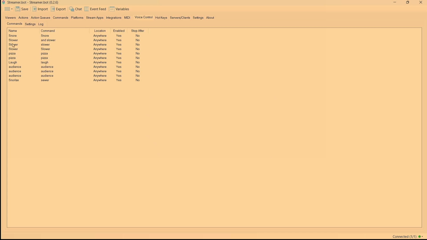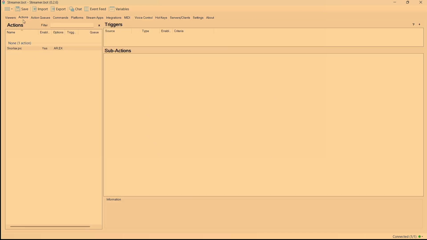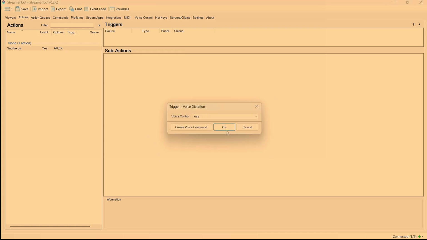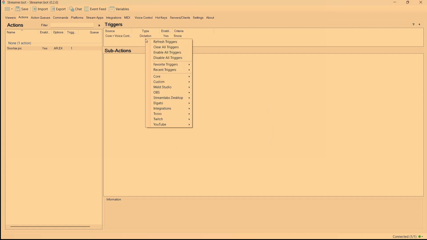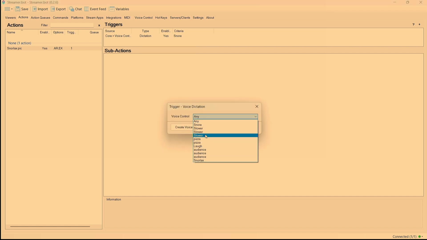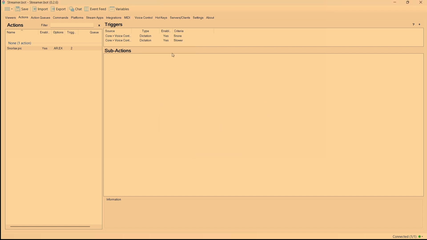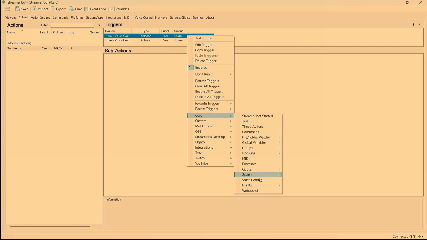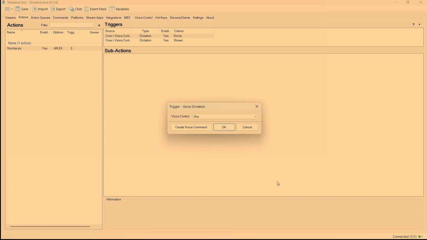Okay. So let's go back to our actions. Set a trigger for voice control, command or dictation. And we're going to go to snore and add it. And then we're going to add voice control, dictation. We're going to add slower as it. Then we're going to add voice control, dictation, and we're going to add one more slower on it.